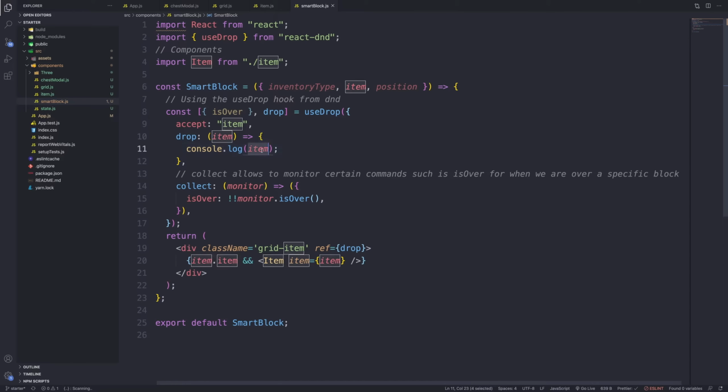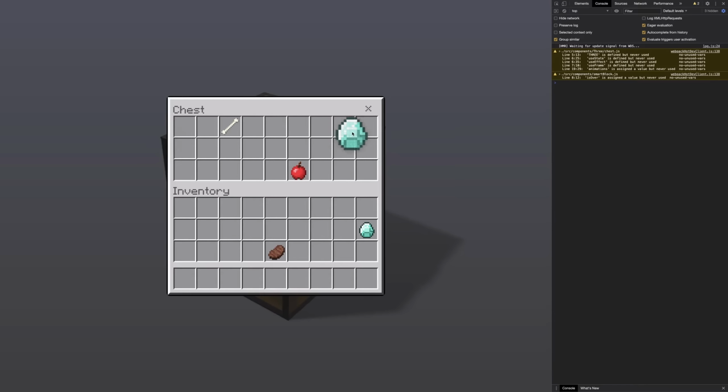Now back in our project, let's go ahead and console.log the position and see what that returns. Let's go ahead and preview, and now when I drag and drop the diamond in this position, it provides a 0, 0, showing us the value of the block we're dropping it into. Taking the apple and dropping it in this position gives us a 1, 0, and taking the bone and dropping it in this position gives us a 0, 2. This is returning the X and the Y values of where we're dropping these items into.